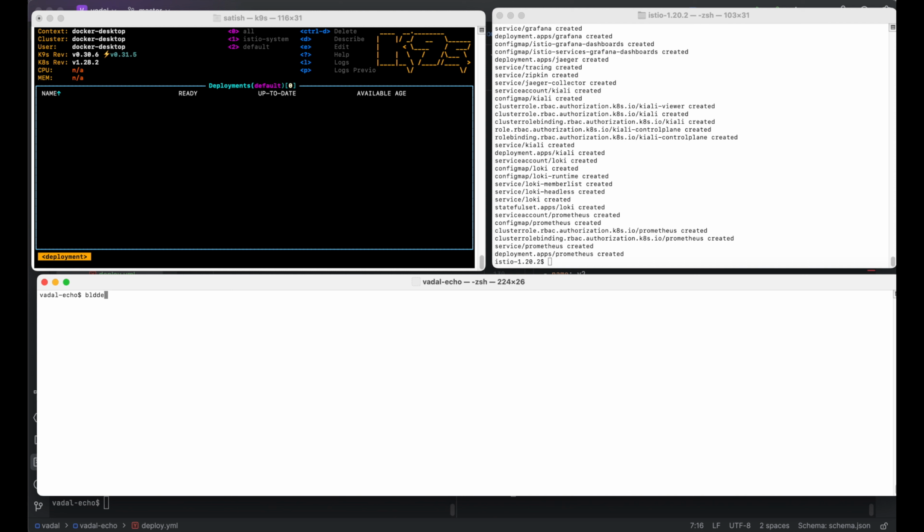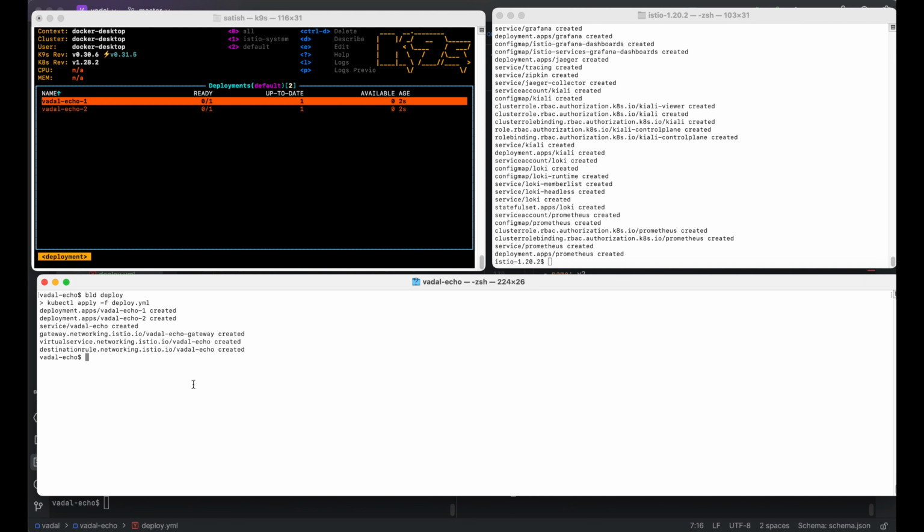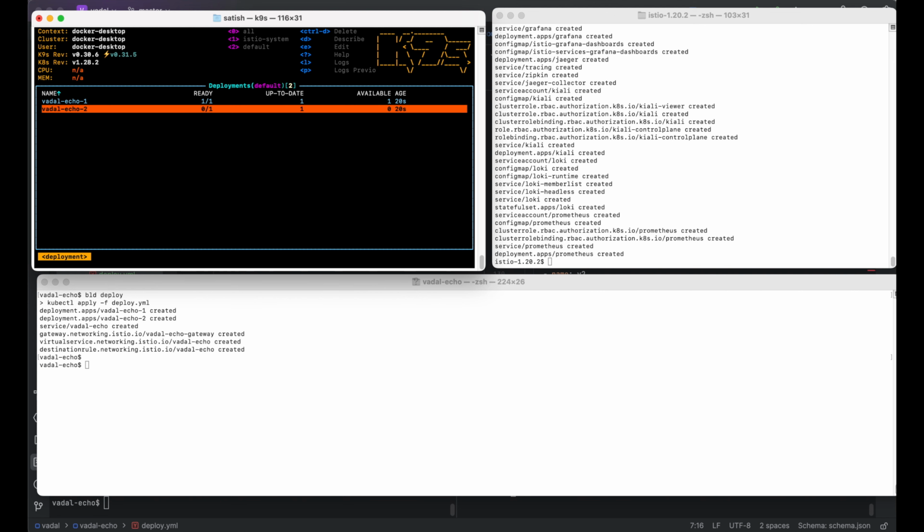So let's deploy the deploy YAML file. I have this make-like command called BLD, which basically runs kubectl apply. And there it is. Echo 1 is up and running, green. Echo 2 is not yet running because we haven't yet built the version 2 Docker image. So let's go ahead and set that up.